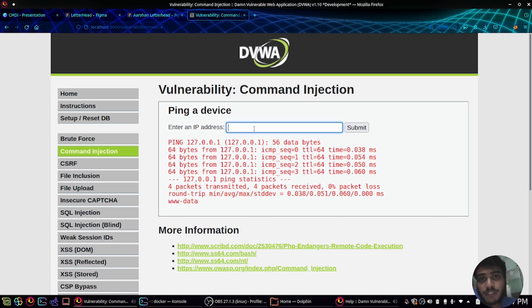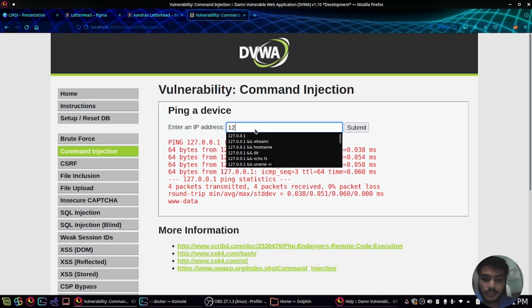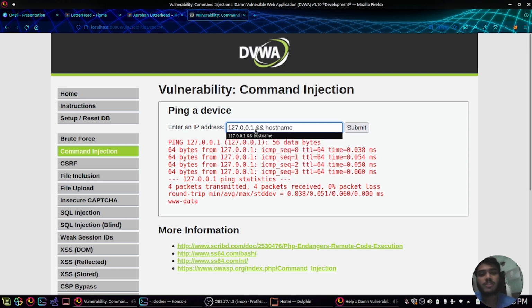Our next motive was to get the name of the machine, which we can guess by the hostname. So we type 127.0.0.1 double ampersand hostname. You can also use the uname command if you want, but I am using the hostname. I'll click on submit, and as you can see, I got the name of the host machine, that is D99944E32EB1. So I got the user, that is www-data, and the machine hostname as well.